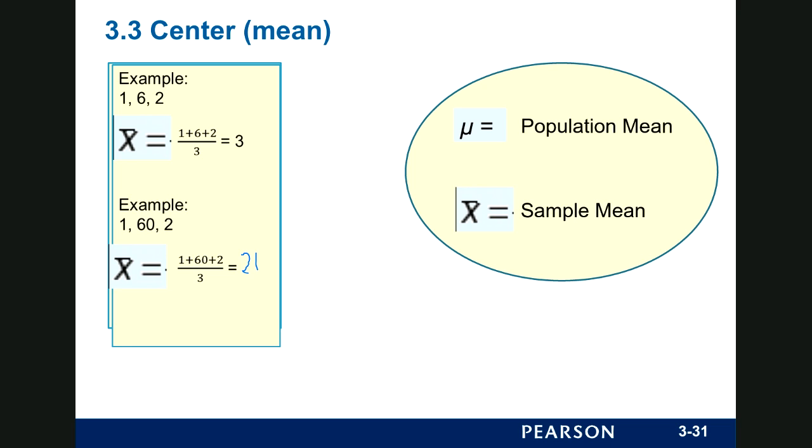So this is saying that when you calculate mean, it's very sensitive to extreme observations. It will shift your average extremely. So we have to be aware of that.